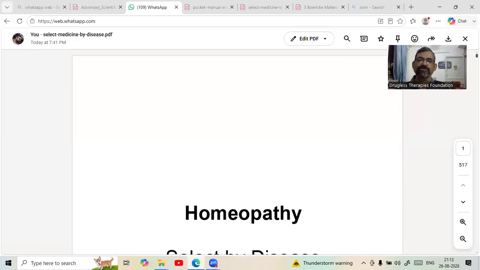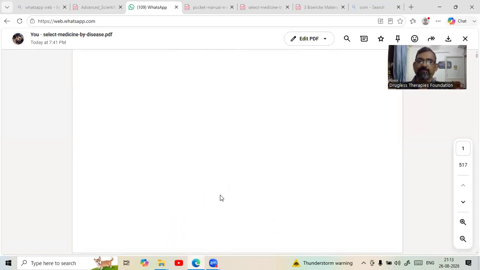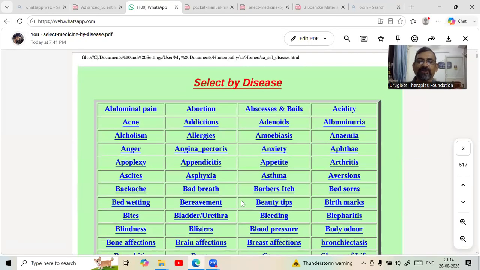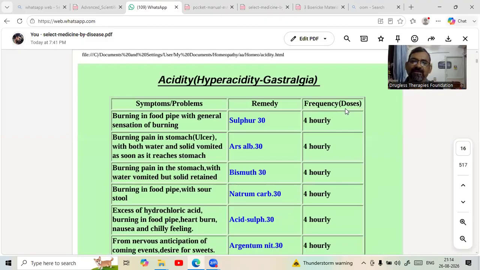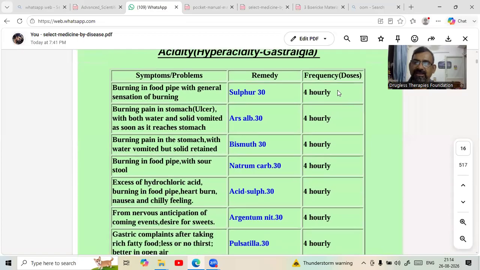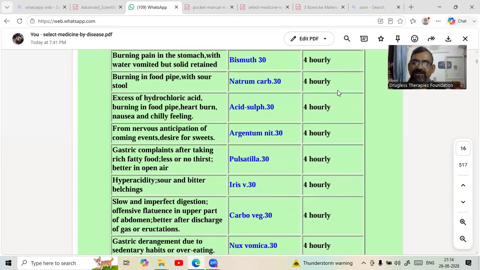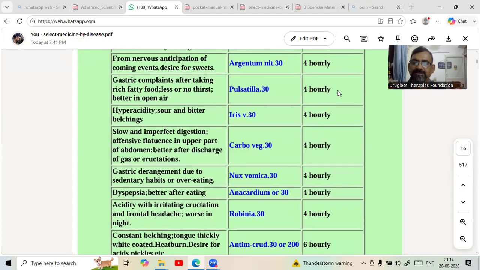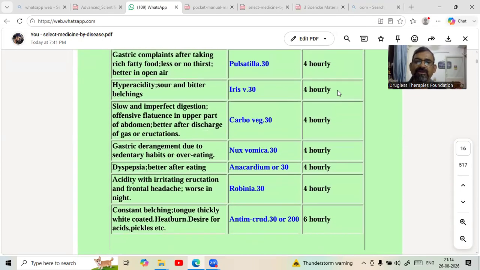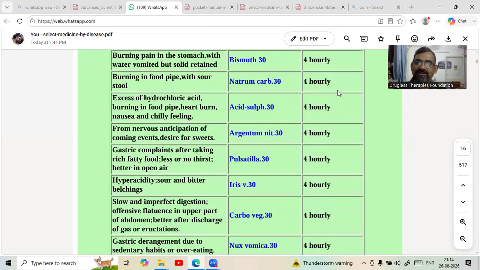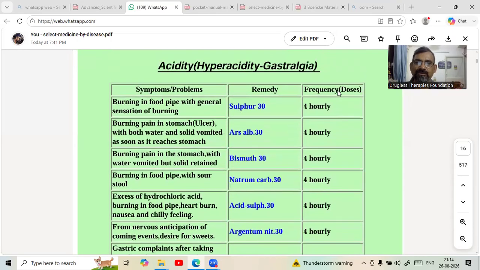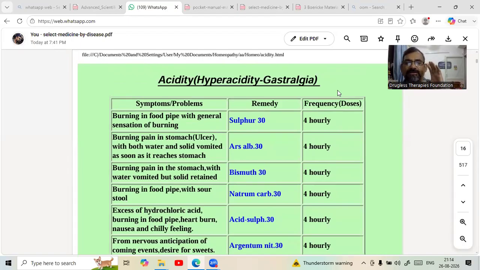See, this is one of the most important PDFs. By disease, we will come to know. For example, you want something for acidity, what to be done? Click there. You will get these are the remedies. In case you are going through our Vibrionic acidity combination, if you think something is missing, if it is not there, this also you can give. And now you should understand what are your tools for prescribing.